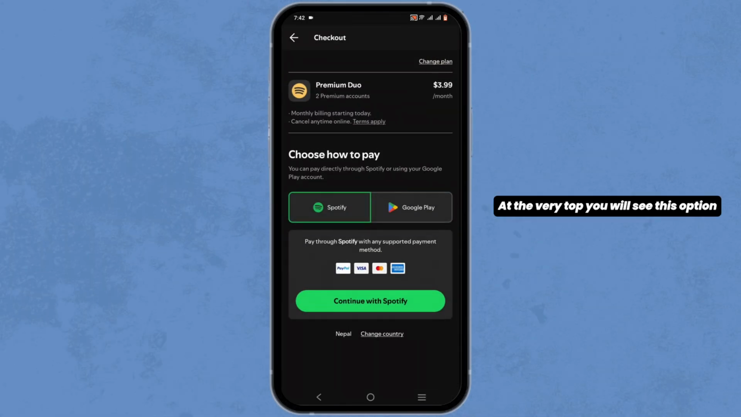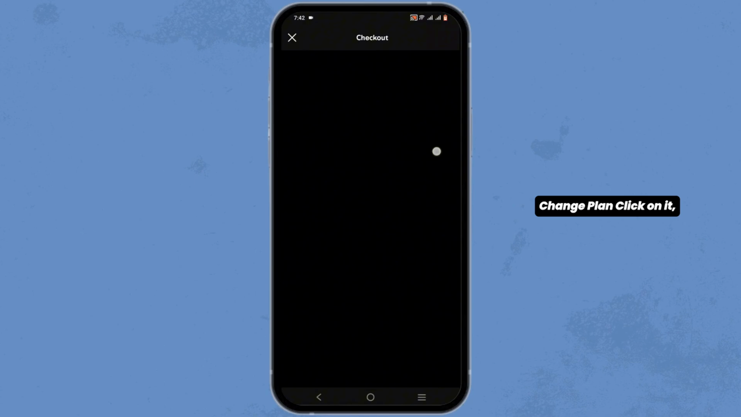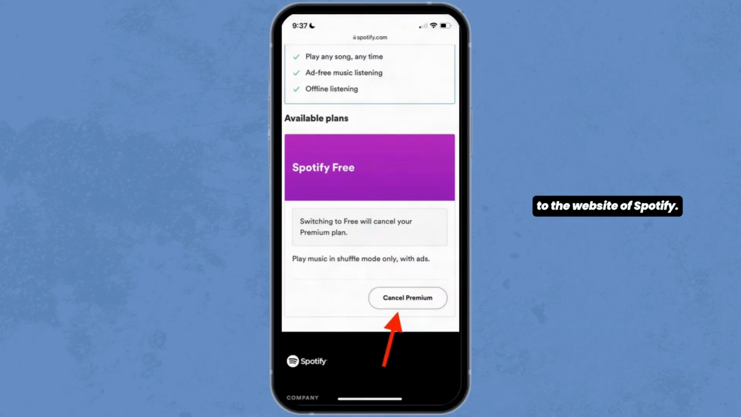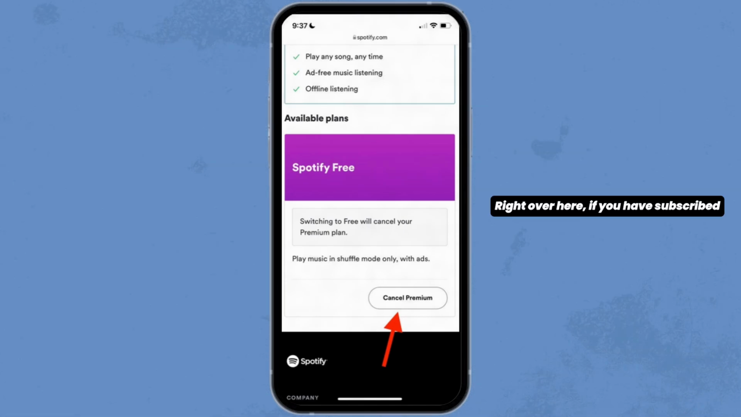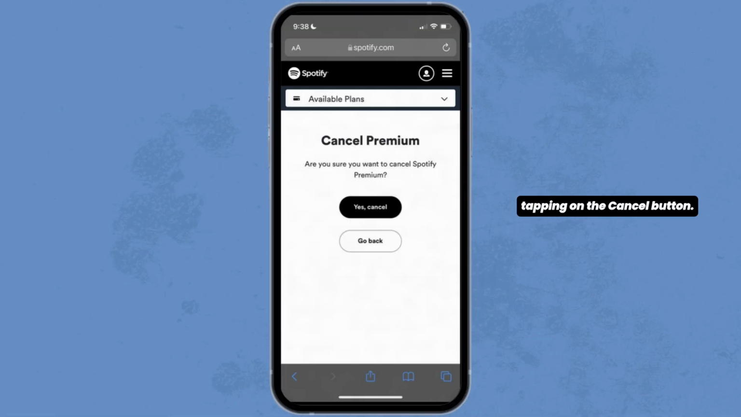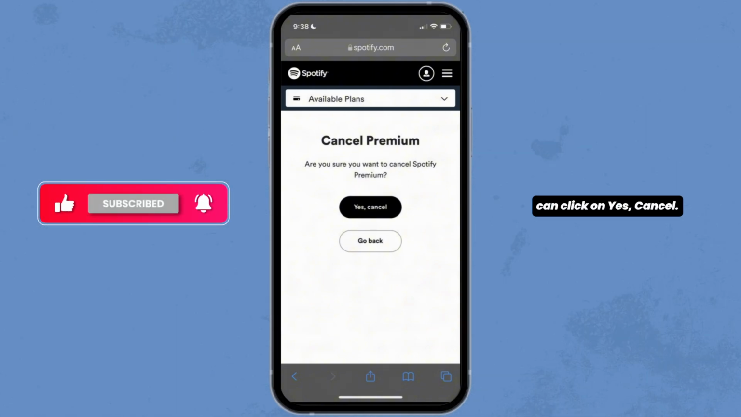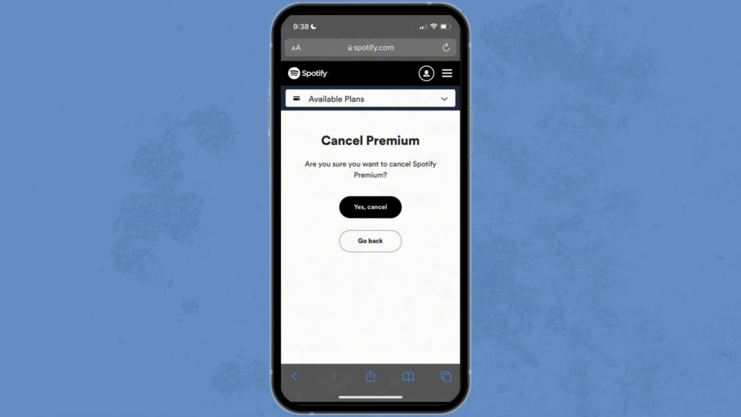At the very top, you will see this option, change plan. Click on it, which will redirect you to the website of Spotify. Right over here, if you have subscribed to any, you can just cancel it by tapping on the cancel button. For the confirmation, you can click on yes, cancel.